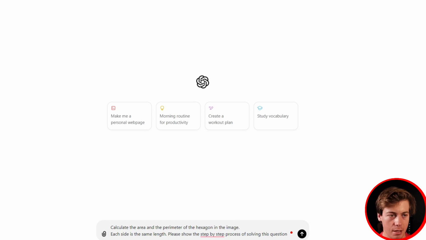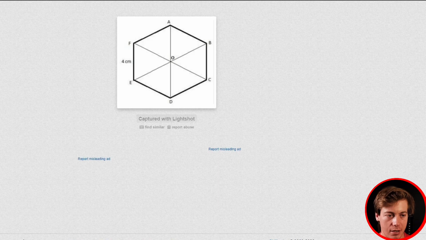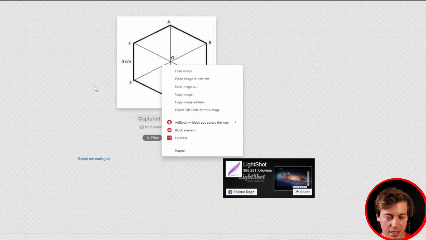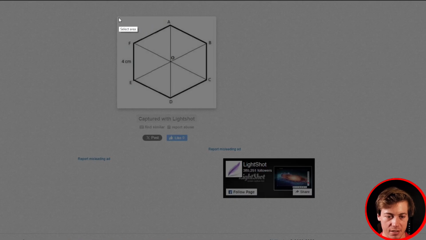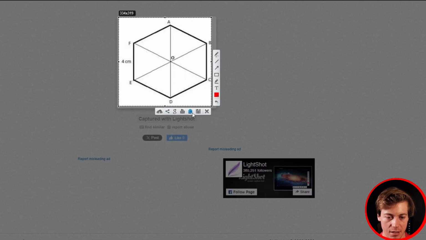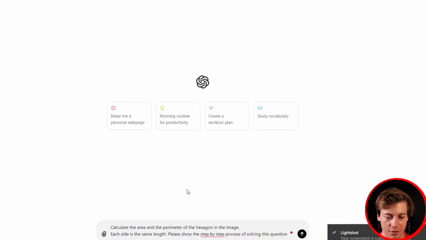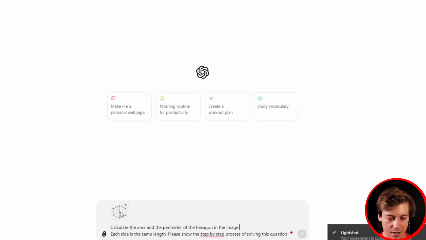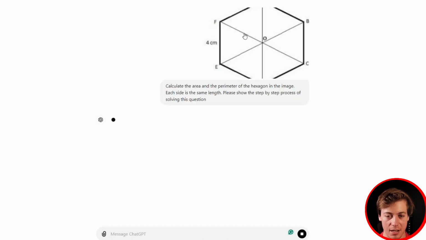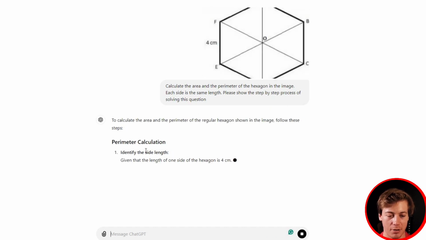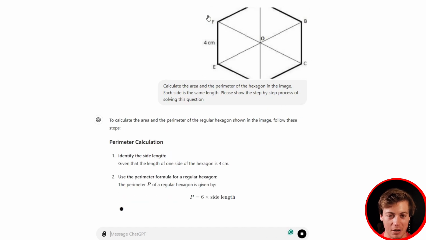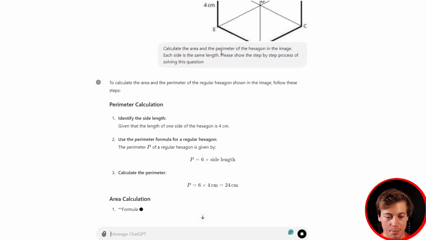Now, the image I'm using is this right over here. And it won't let me copy it, so I'm just going to print screen this again and get the image on here. Feel free to grab whatever hexagon or shape you want. I'm just going to paste that here. So the image is supplied. We also have the prompt over here, and I'm going to send it. So check it out. We have the image here. Calculate the area and perimeter, right? 4 centimeters. It grabbed it directly from this image.